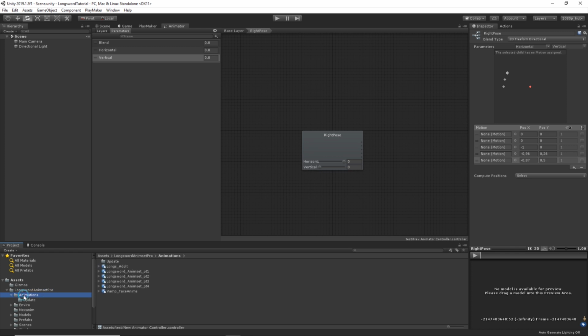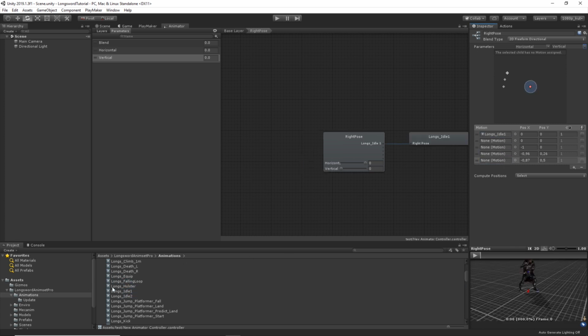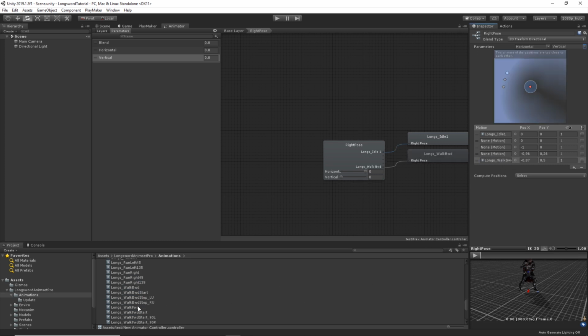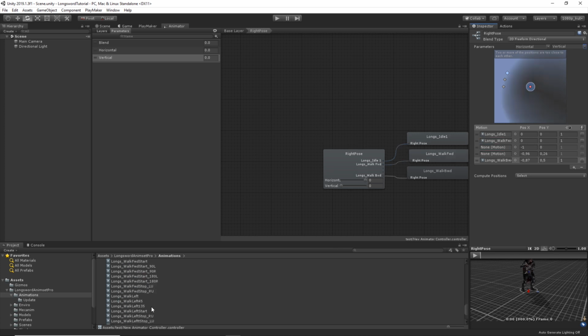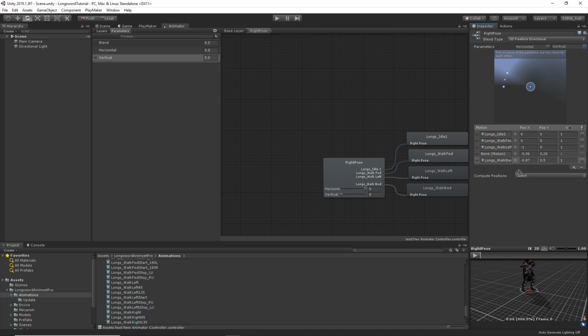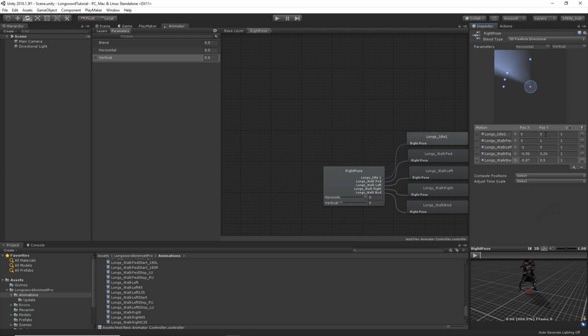Let's go to Longsword Animset Pro animations and let's find the movement. Yeah, here's walks. Sorry, first we'll have to have an idle and then walks. So, walk backward, walk forward, walk left and right. This is vertical, this is horizontal, so walk forward is 1 for vertical, so up, walk backward is -1 and 0 horizontal, walk right is 1 and 0, and walk left is -1 and 0.